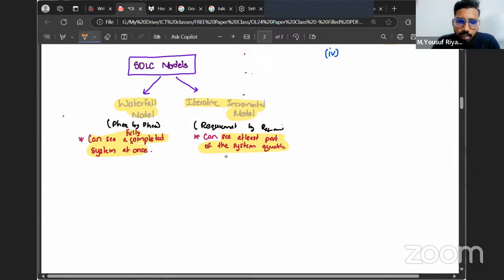It depends on your perspective of what you mean by risk. But technically, the iterative model has less risk. But to see it completed, we have to wait until it's completely coded, right? No.